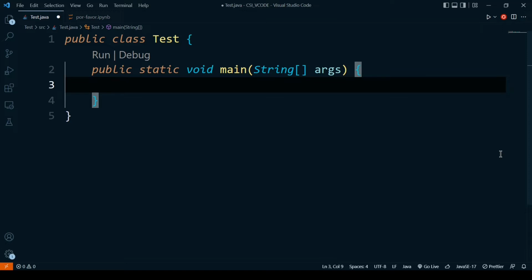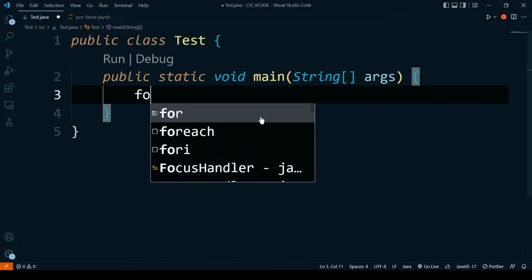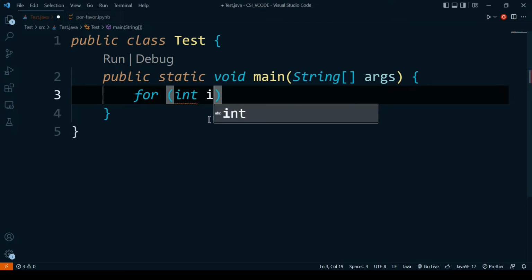So how is it implemented? Let me just increase the text size a little bit. You have to write for, and in the parenthesis you have to define an integer. Most conventionally it is i. There is a convention for i, but you may use any variable. So I'll go with i because it makes sense to follow the convention.